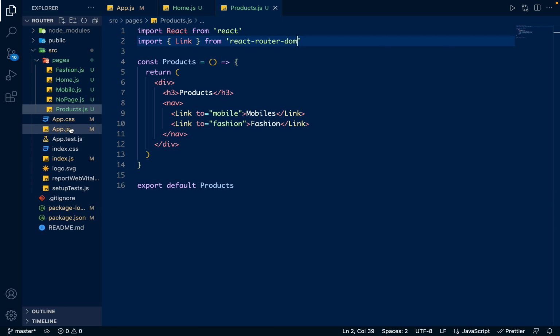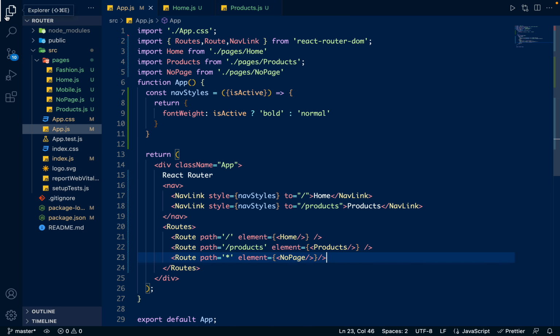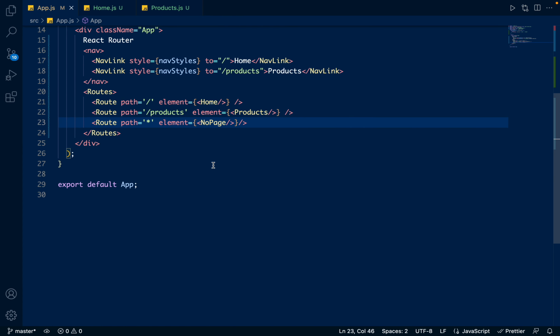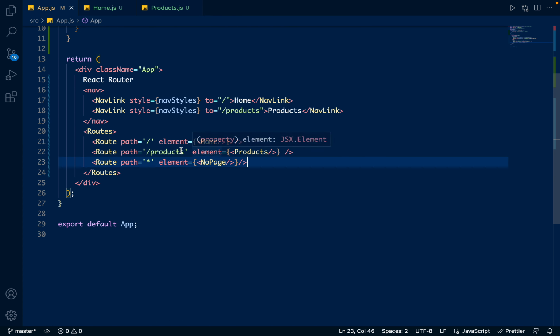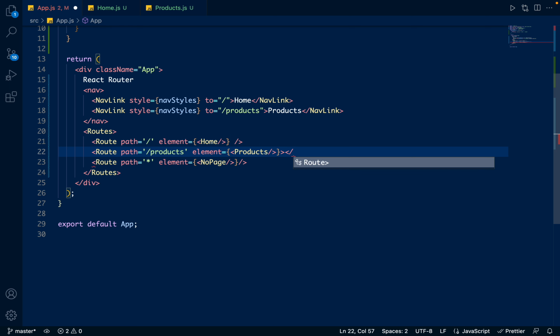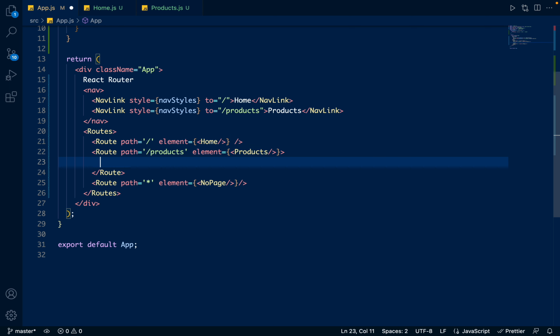So I'm gonna go to the app.js. Okay, now in app.js what you have to do, you are nesting within this products route. So you're gonna remove the self-closing of this route, and you're gonna close this route, and inside this we are going to define our nested routes, because we are appending to the forward slash products URL. So inside the route component, we are gonna define the nested routes.